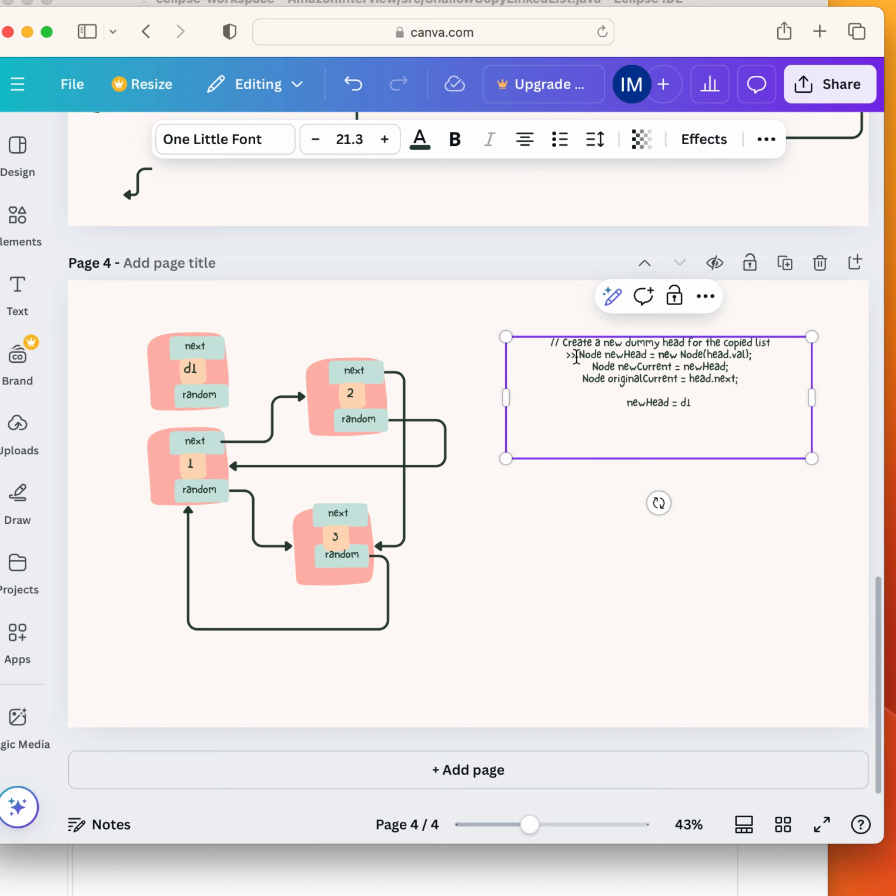And now the next step is gonna be, let's bring the cursor here. It's a new current. Okay, we need a new current now, and that's gonna be the new head. Of course, it's D1, and the next thing is original current, and that's gonna be head.next. We have the original head. The original head is node 1. Yeah, we know that.